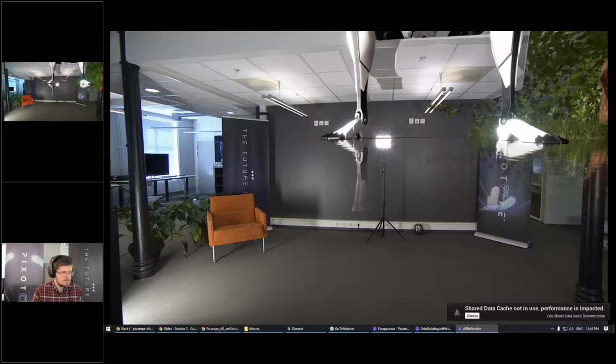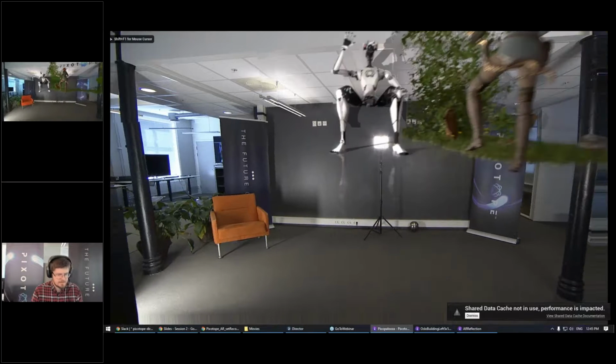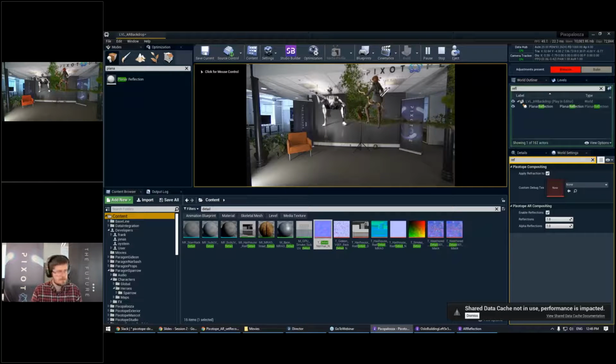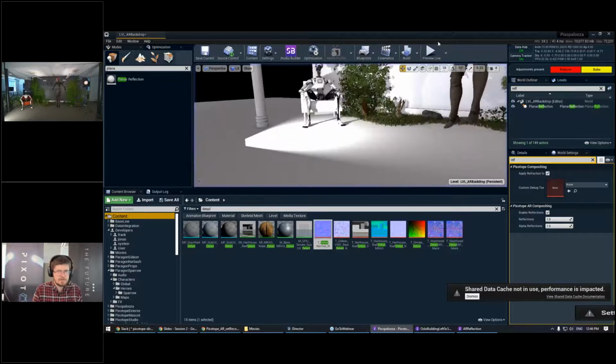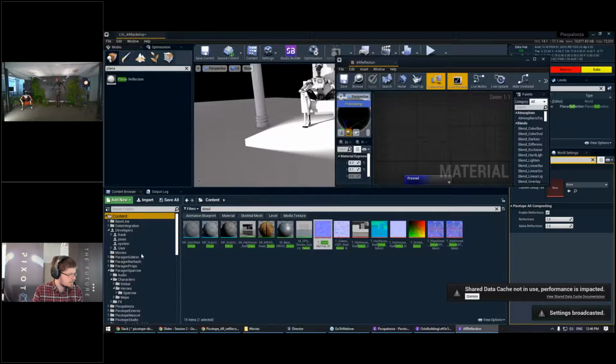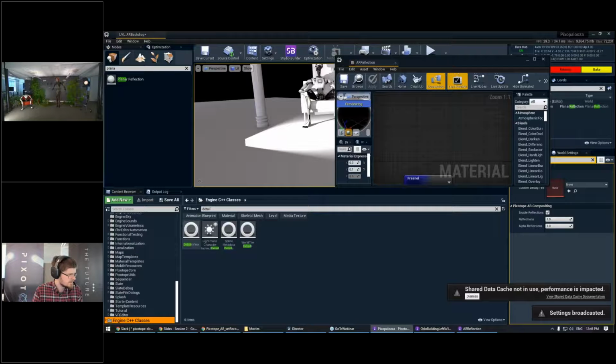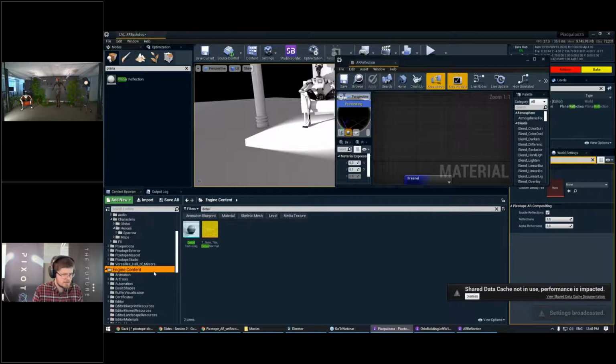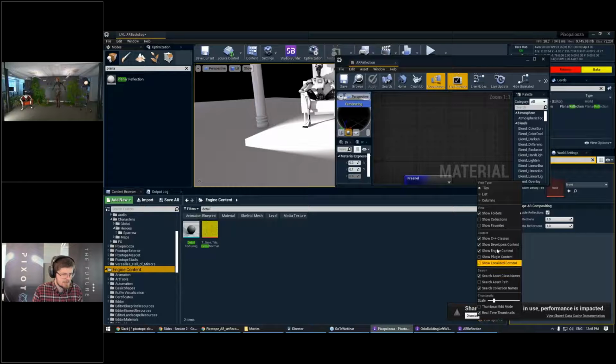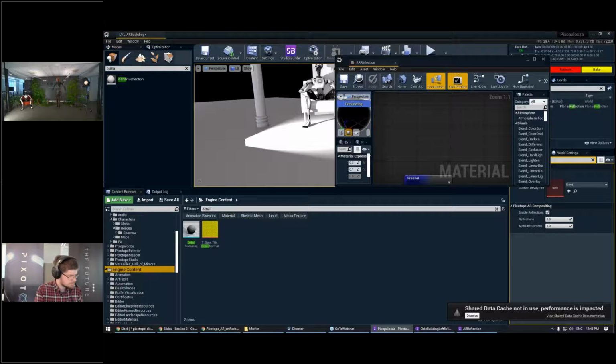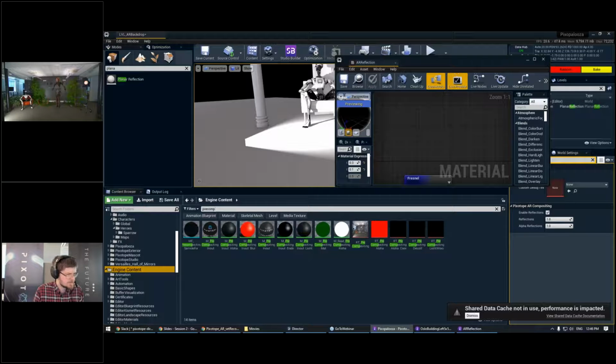You could even do more interesting things like if you're having a shiny, bumpy floor, you could take in the video feed as a texture in your material, like so. We could go to our engine content. If you need to access engine content, go to view options and enable show engine content. We can grab our pre-compositing, which basically is our raw SDI input. It's a pretty cool little texture.